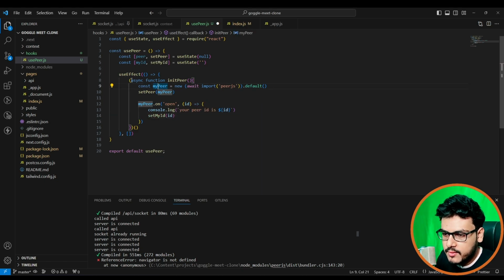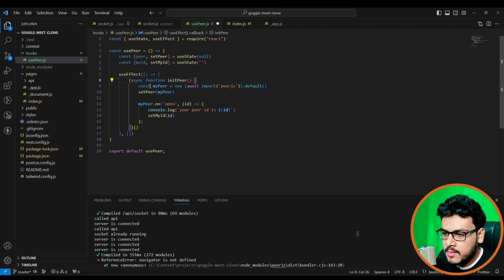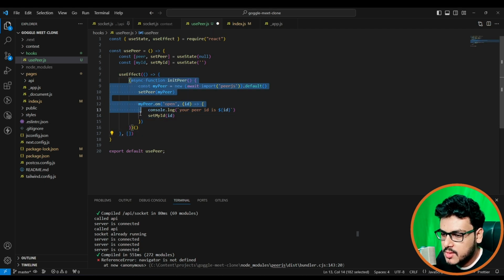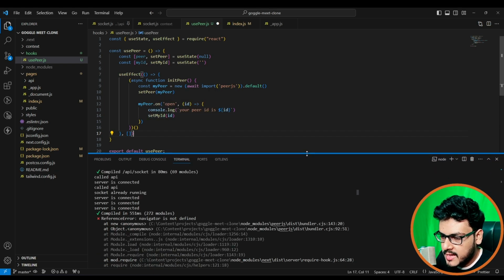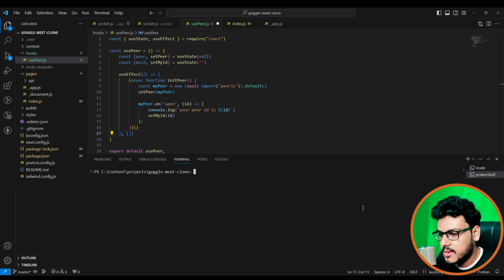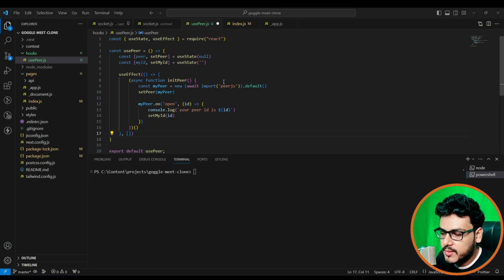We have done this, and there's one more thing: in order to avoid creating multiple peers, there is a chance that this hook can run many times. I'll show you how. First of all, we have to start our PeerJs server. Now, what is this PeerJs server? Basically, PeerJs is kind of an intermediate server that handles all the WebRTC calls and requests.